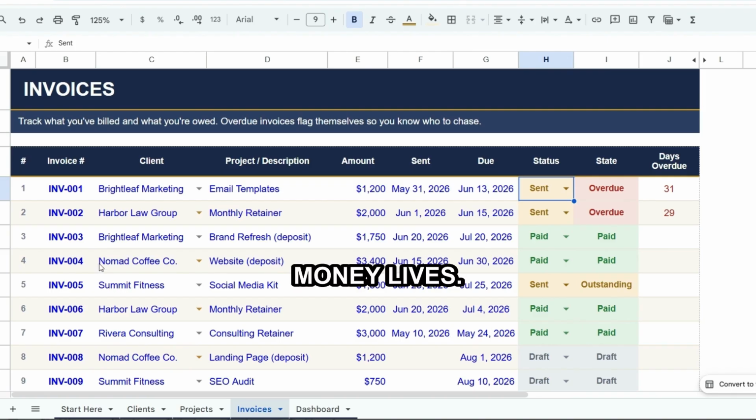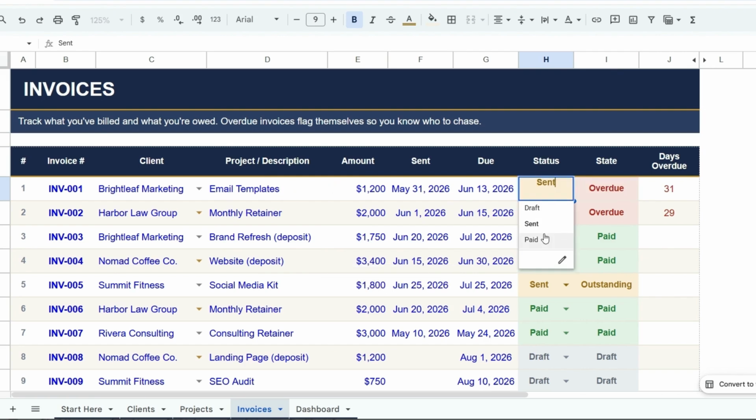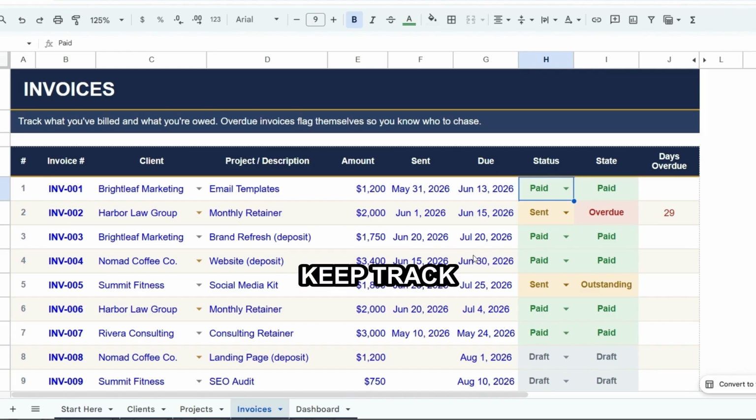Let's now come to the invoice tab. This is where the money lives. Invoice number, client, what it is for, the amount, when you sent it, when it's due, and status is a dropdown, where you also have sent as well as paid. As you can see, it changed colors to make it easy to keep track.